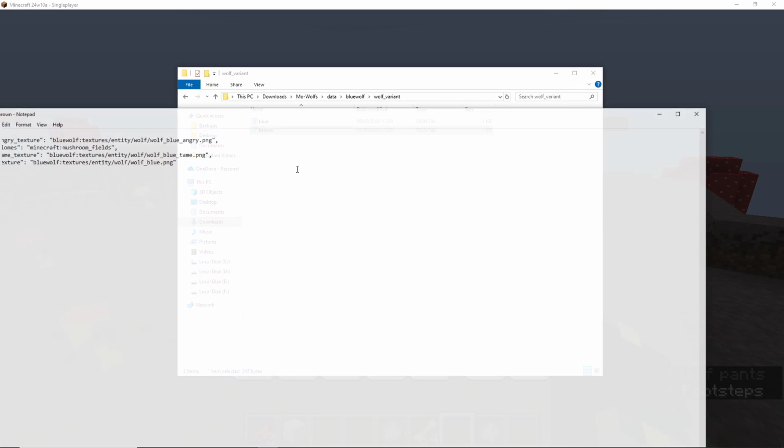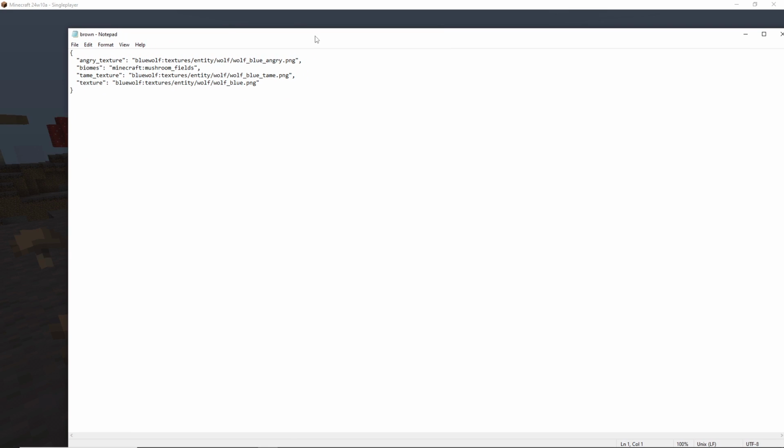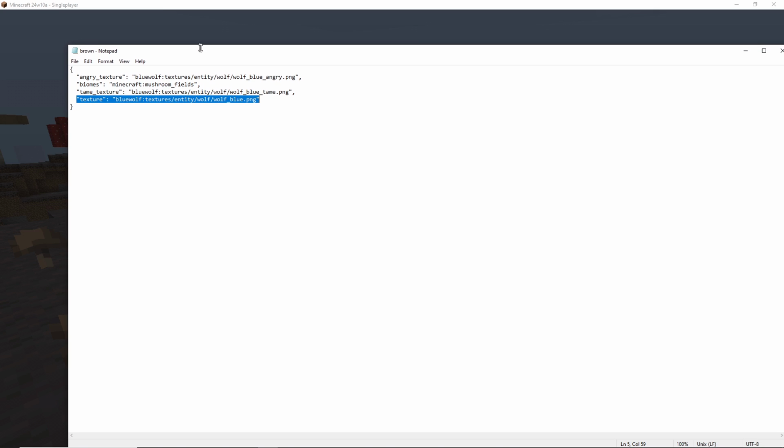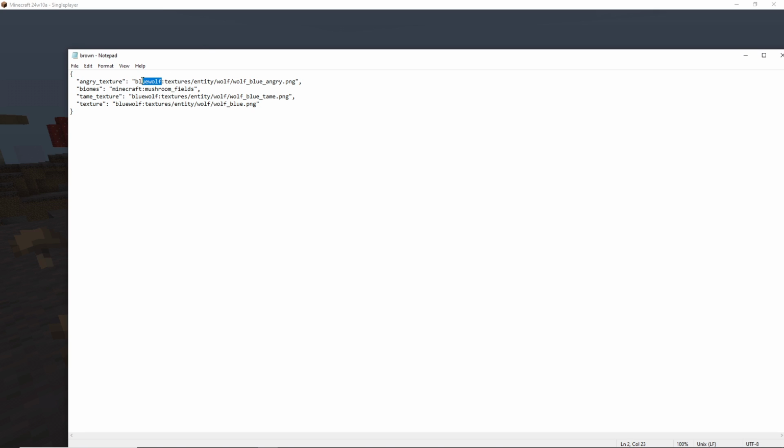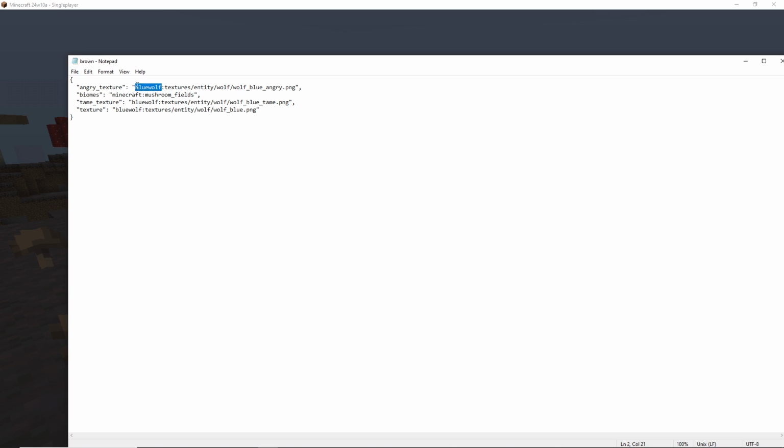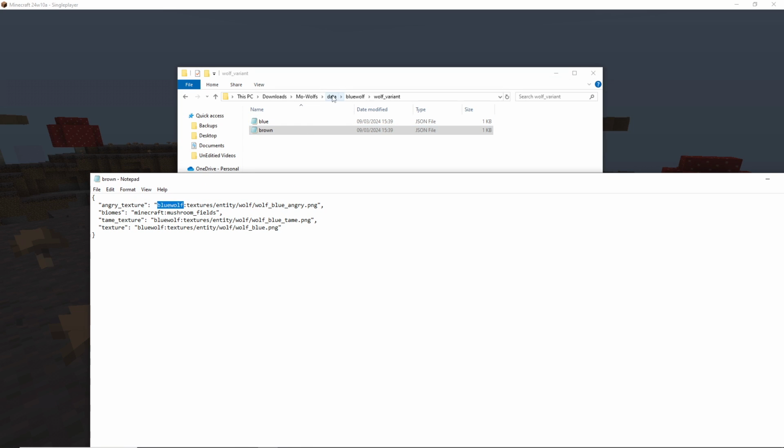So then we want to open up this folder, and you'll see this is what you get. You get the angry texture, you get the biome, you get the tame texture, and you get the texture. The angry texture, the tame texture, and the texture is specified in the resource pack that we add later, but you do want to specify these. So we have it as the file name. So this file name right here is whatever you called the data. So in this case, it's Blue Wolf.